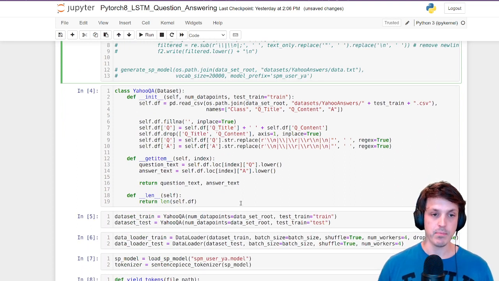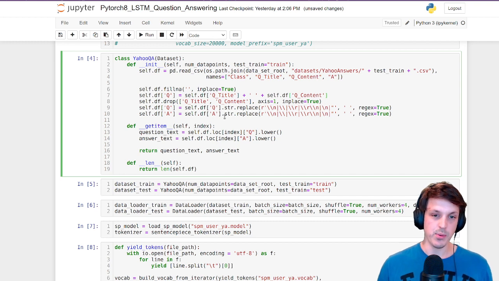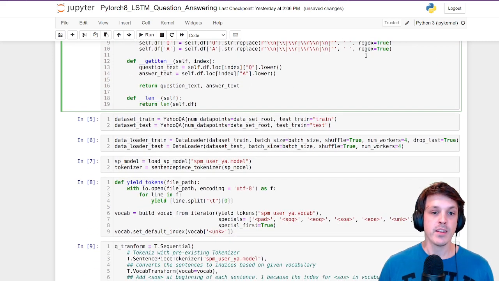Again, I've created another PyTorch dataset instead of the data pipe because I wanted to do some processing, in a bit of a hacky way, just combining the question title and content and doing a little bit of filtering on the question and answer. But this dataset is basically just going to return the question text and the answer text. So we can create that dataset and the data loader there.